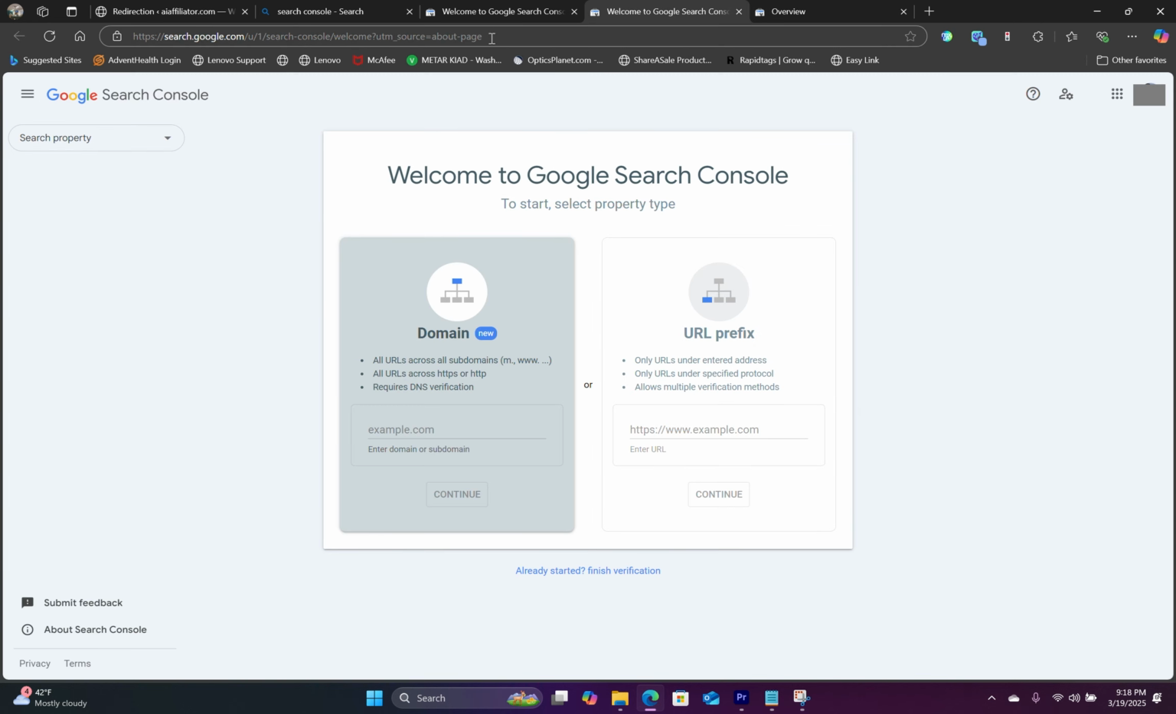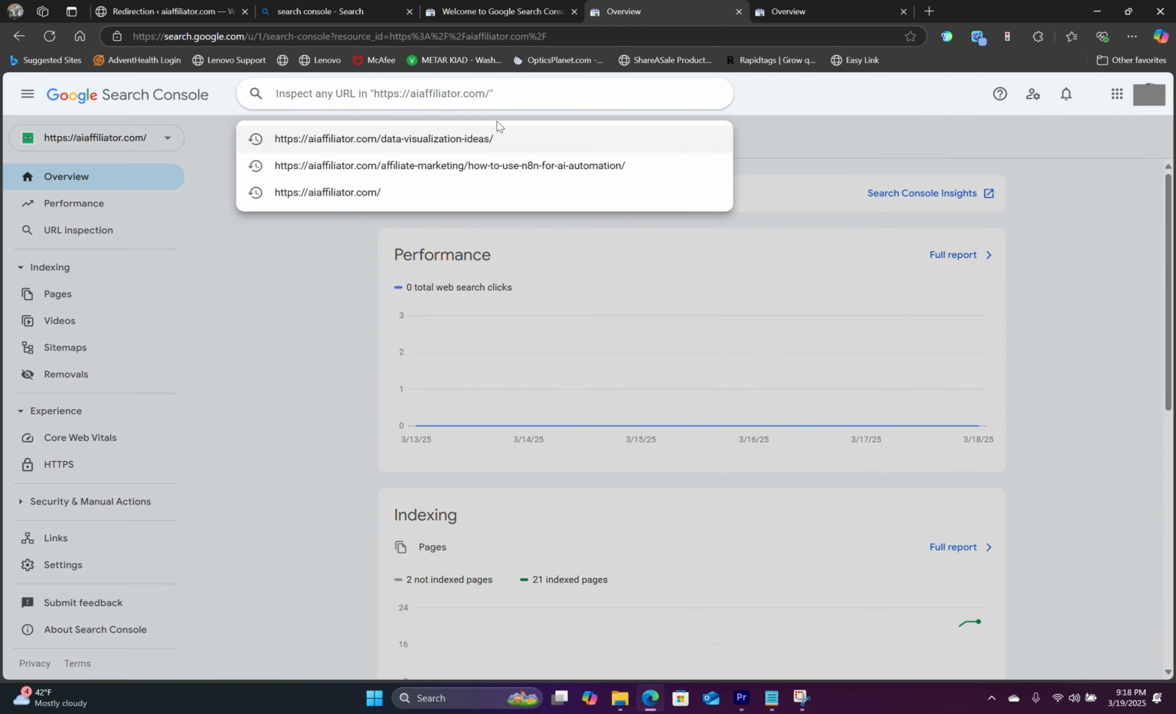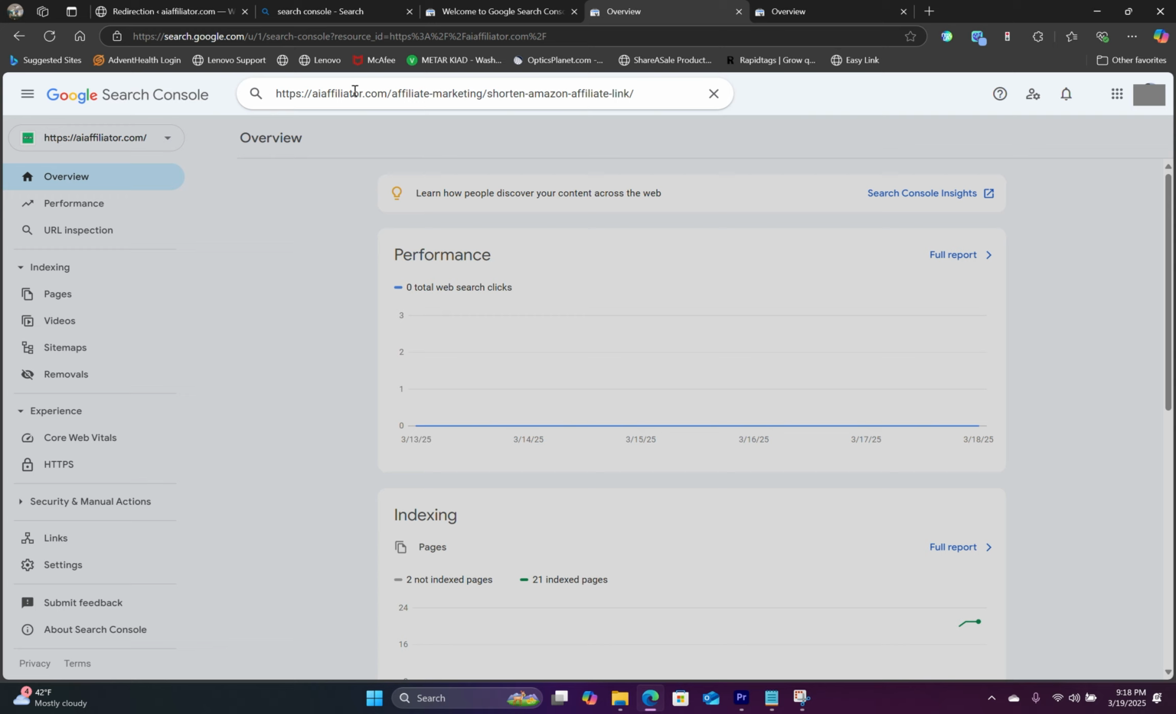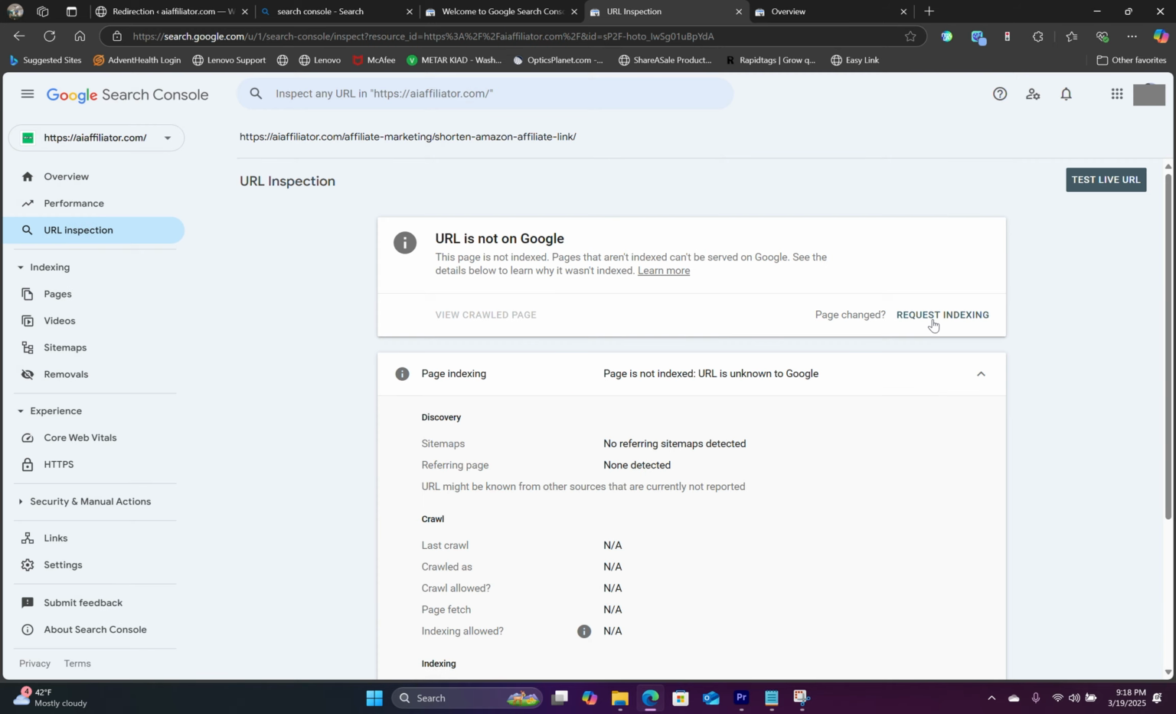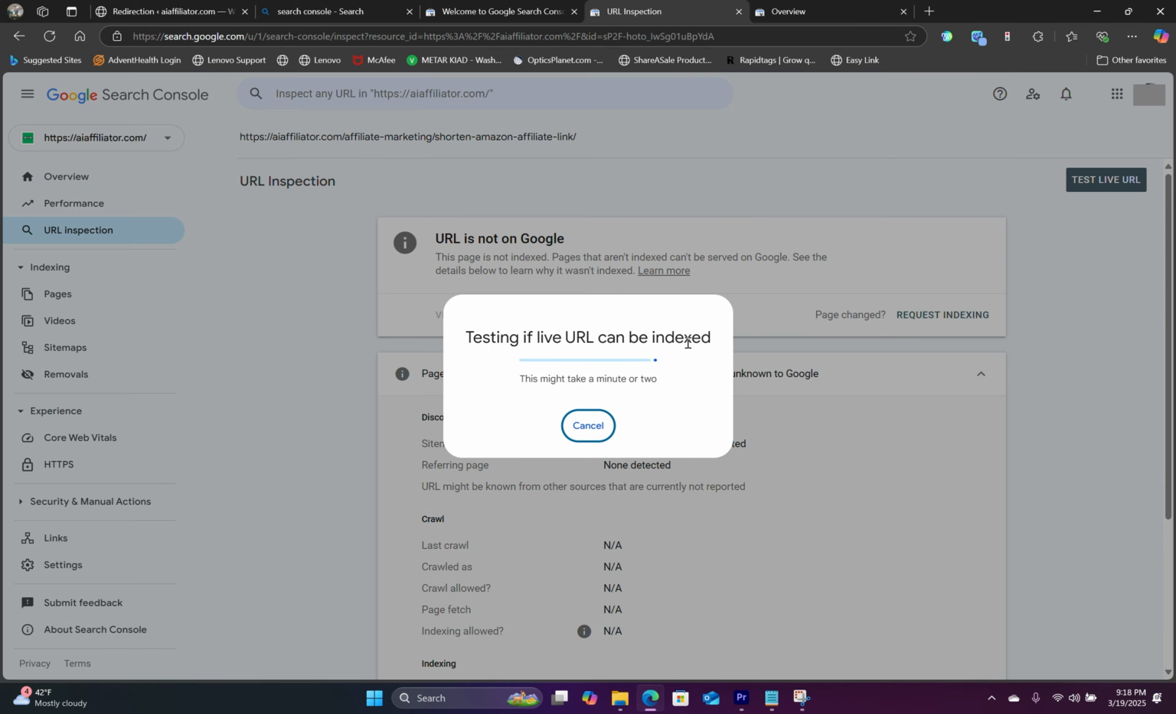Now we're going to go back to Google Search Console, select the correct property and go to URL inspection. Now you're going to paste in the brand new URL and hit request indexing.